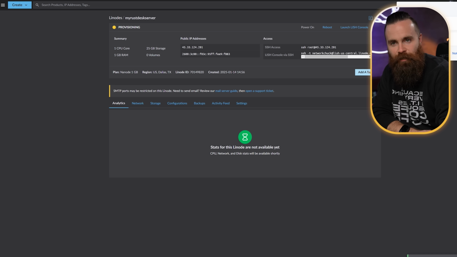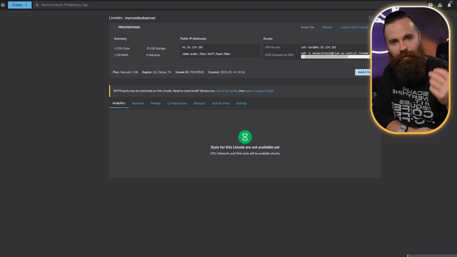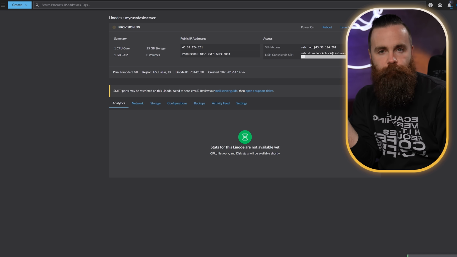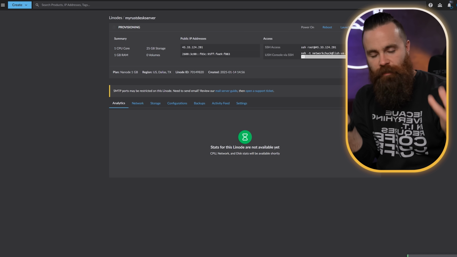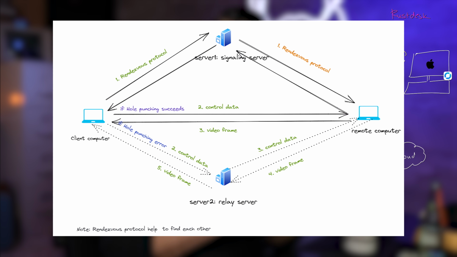It's amazing how easy it is to create a virtual machine, a computer in the cloud, just like that. Now you might be wondering, Chuck, we just did the Rust Desk client situation. What's the server doing? Why do we need that? Well, the server is operating as what's called a relay server / rendezvous server.